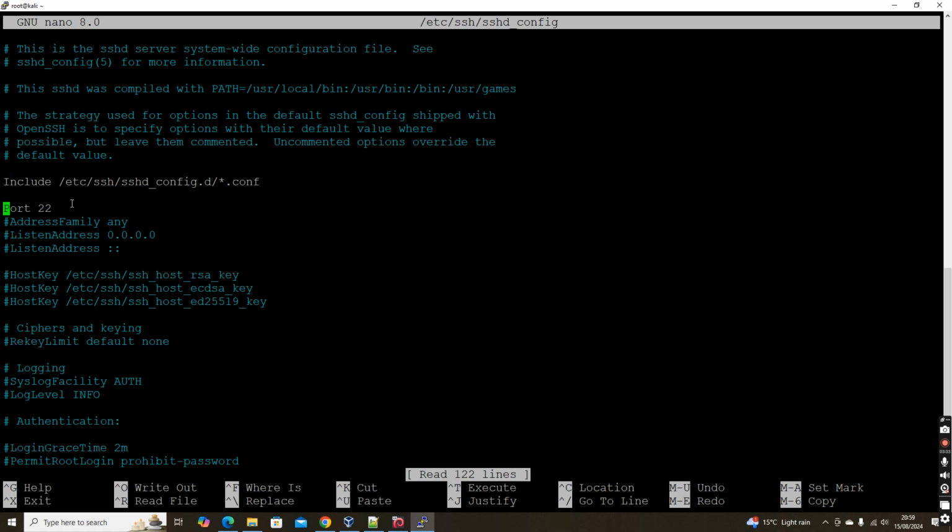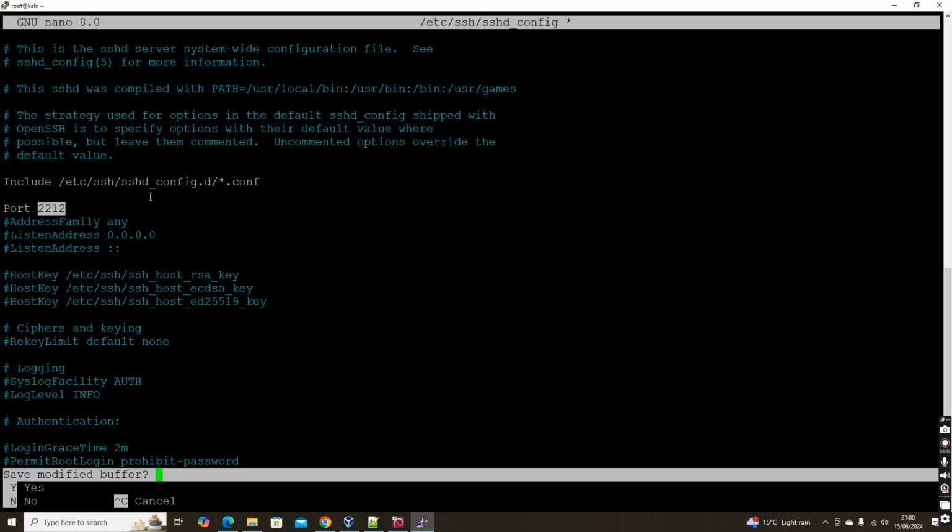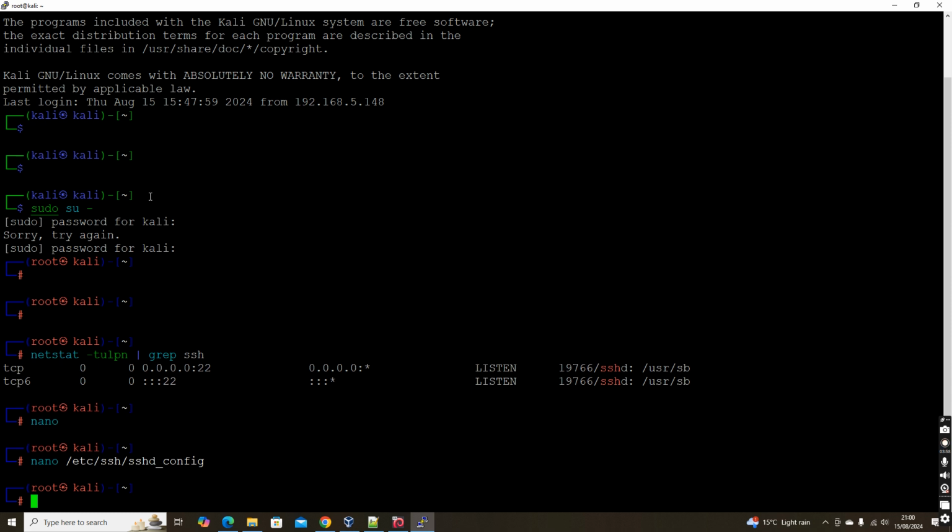In this Port variable, by default the value will be 22. Sometimes this value will even be commented out. What you need to do is change this port to something else. Let's change it to 2212. You can change it to any available TCP port on this machine, and I'm going to change it to 2212. I'm saving the configuration.